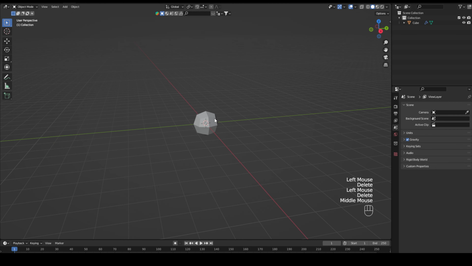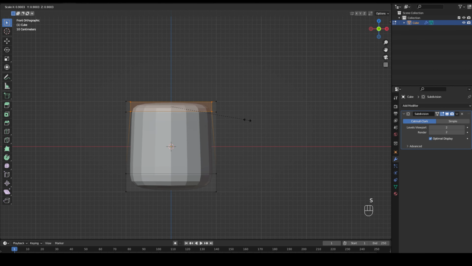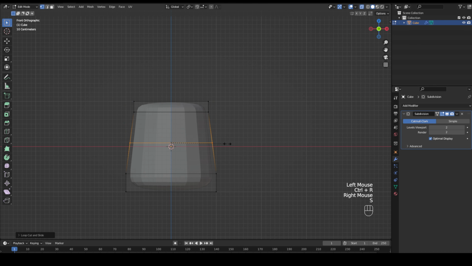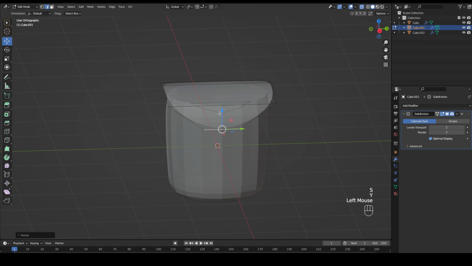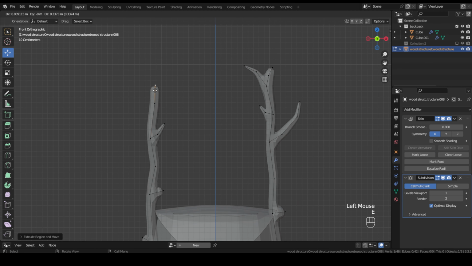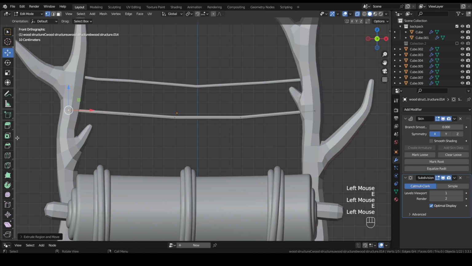Then in edit mode, I added a few loop cuts and started moving them around till I got a very rough backpack shape. I separated the top face to create the upper part and did the same thing. The base meshes for branches were created by extruding some vertices with a skin and a subsurf modifier on them. The same technique I used for the ropes, the wire and spider legs.